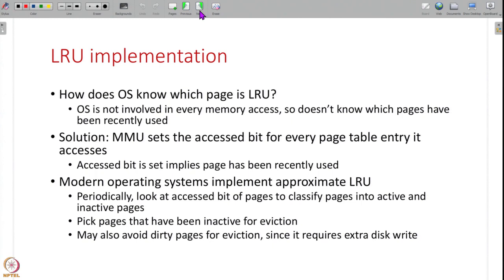So most modern operating systems implement only an approximate version of LRU. How they do it is as follows. In your page table array, there is an accessed bit, okay? So every time the MMU looks up a page table entry, walks the page table, finds a page table entry, whenever it touches this page table entry, it will set an accessed bit. Okay, I access this page, therefore I set the accessed bit. I access this page, I access this page. The MMU will keep setting these accessed bits, right?